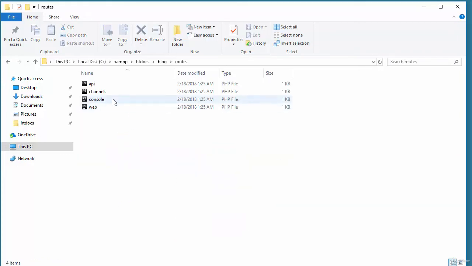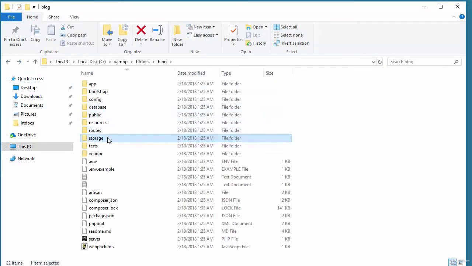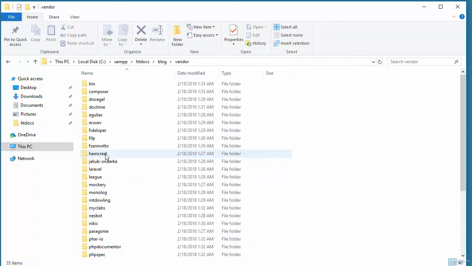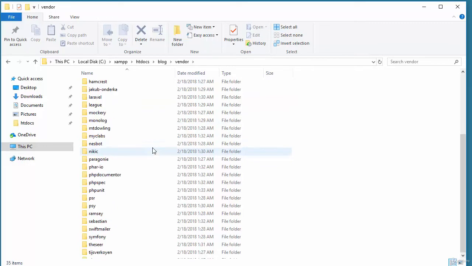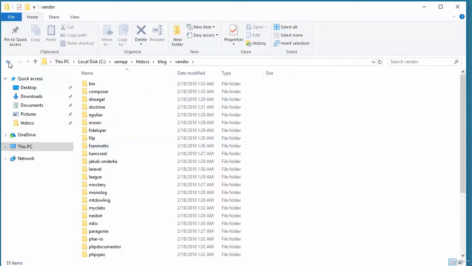Then we have routes for the application, right: the API, channels, console, and web routes, right? And then we have one of the important folders called storage, where all of our logs are going to live, and other storage things, right? And then we have tests, for PHPUnit testing to check whether our application is functioning correctly or not, right? And then we have vendor, where our third-party libraries are going to live. For example, if I open vendor, you can see these are the third-party libraries, right?